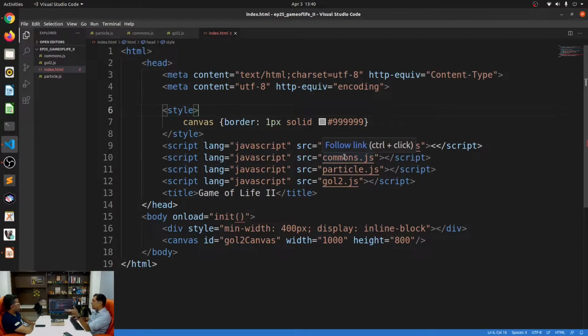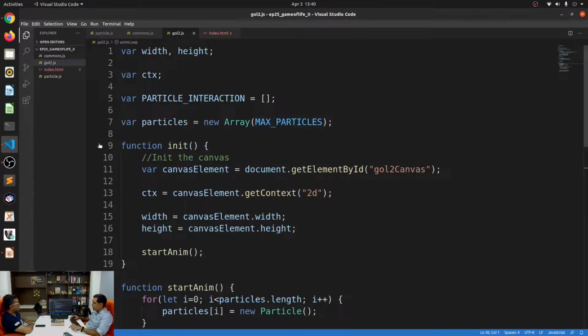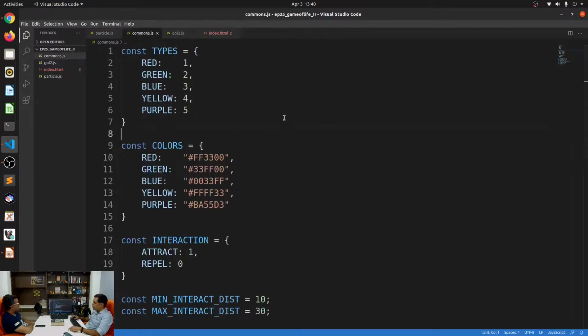We are going to be working with a lot of constants in our code this week. So I have a file here called commons.js. Instead of putting all of our constants at the very beginning of our JS file, I have put them in a separate file. So we'll just go through them.